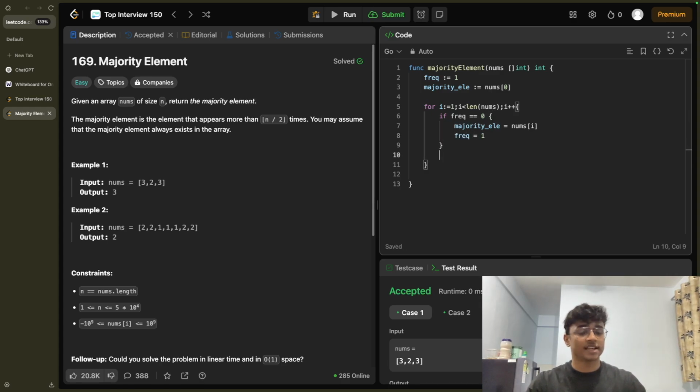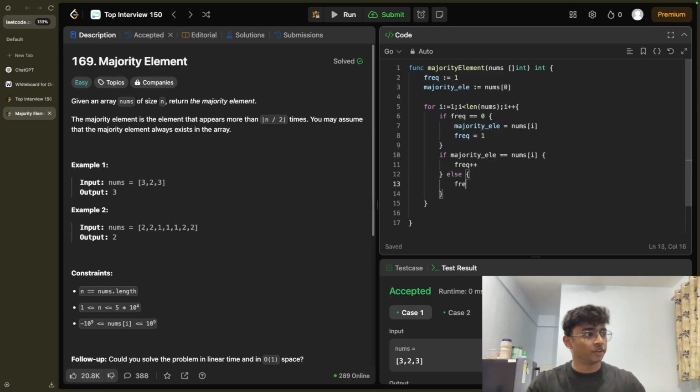And if that's not the case, I actually want to check that if my majority element is equal to my nums[i], then I basically want to increase my frequency by 1. And if that's not the case, then I want to decrement my frequency by 1 also. And finally, I'm just going to return my majority element.